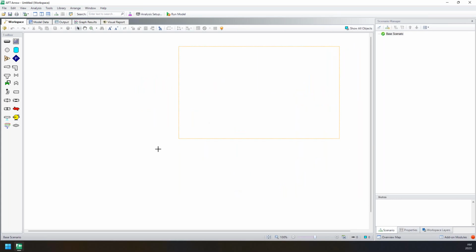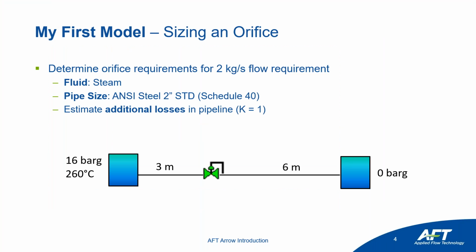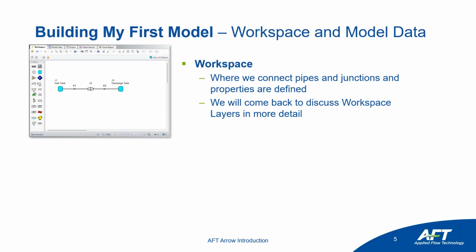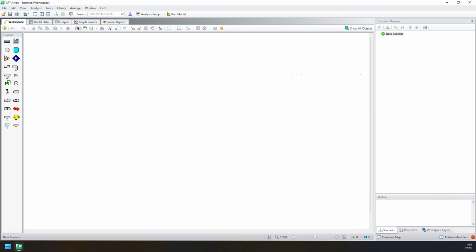And we're greeted by the first window we're going to get familiar with, which is the workspace window. So if we jump back to our presentation real quick, the workspace is where we're going to connect all of our pipes and junctions, and it's also where we're going to be defining the majority of our properties. So for example, we have our tank pressures, our tank elevations, all of the characteristics of our pipes. All of that is defined in the workspace. A little later in the webinar, we'll talk about workspace layers and how we can build on top of the workspace for reporting and for visualizing results. But for now, we're just focusing on the model construction aspects.